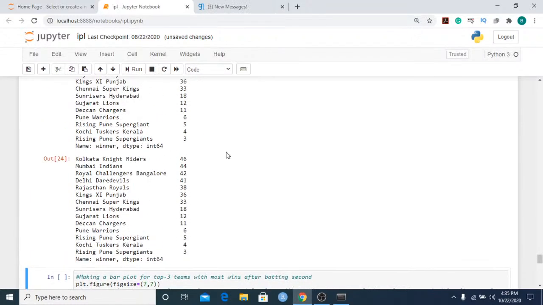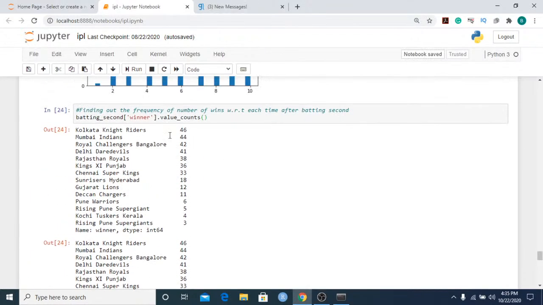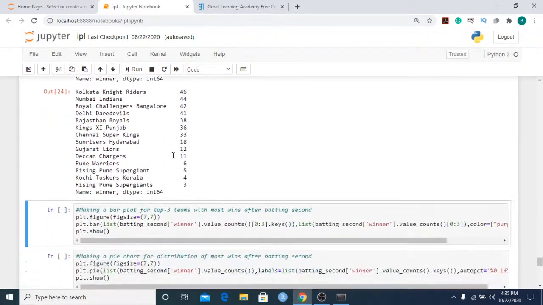So here you will see that Kolkata Knight Riders has won the most number of matches batting second. So Kolkata has won 46 matches. Then you have Mumbai Indians close behind, who have won 44 matches. And then you have Royal Challengers Bangalore, who have won 42 matches. So this is something interesting over here.